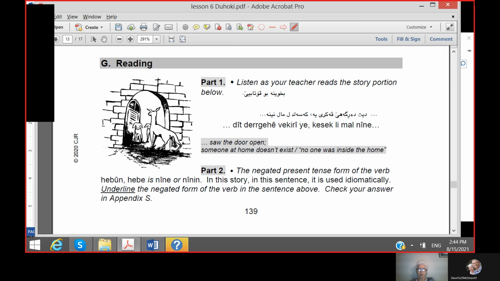So your teacher is going to read the story portion from the story of Zengubeng. Dit dergahe vakriya kasagnal mal ninen. Kasek Lamal Ninen. Sorry, Nina. They saw the door open. Someone at home doesn't exist. No one was inside the home, is what it literally means. And so here you're looking for the negated present tense form of the verb habun haba, which is Nina or Ninen. So it's there in that little sentence.